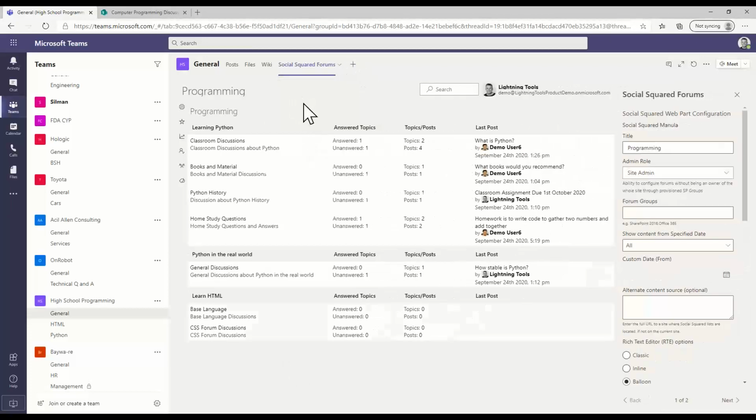If we bring up the Settings tab, you'll notice we can, of course, provide titles and so on to the web part or to the app in Teams. We've got the admin role. The admin role can go through and define all the different forum groups and the forums and so on. Typically that is the site owner that would have that responsibility. But using this, you can actually specify a SharePoint group that is going to have that role, so you can have multiple people that are administrators.